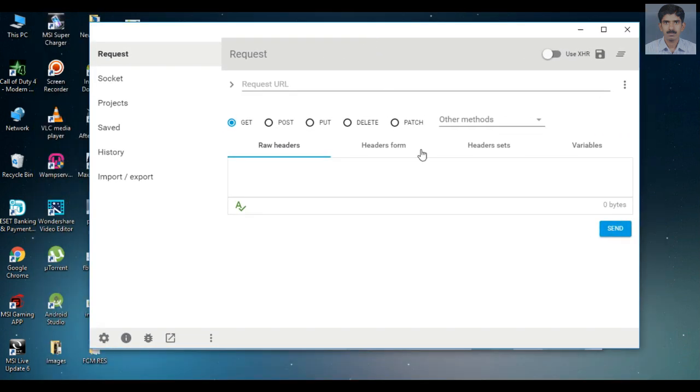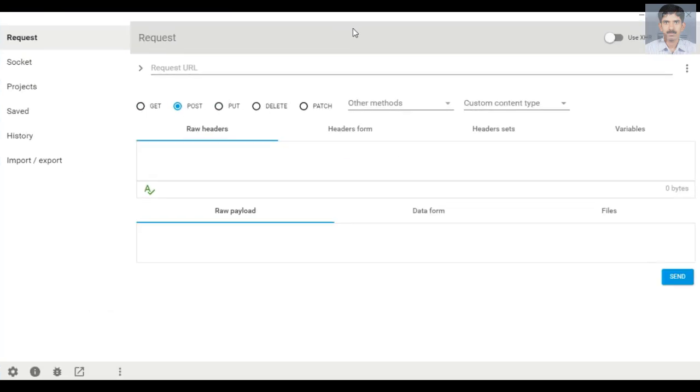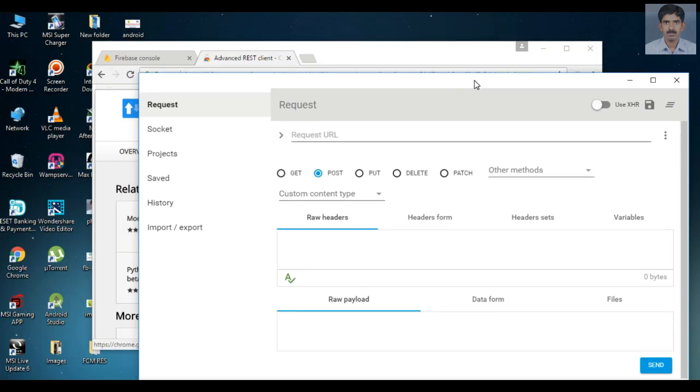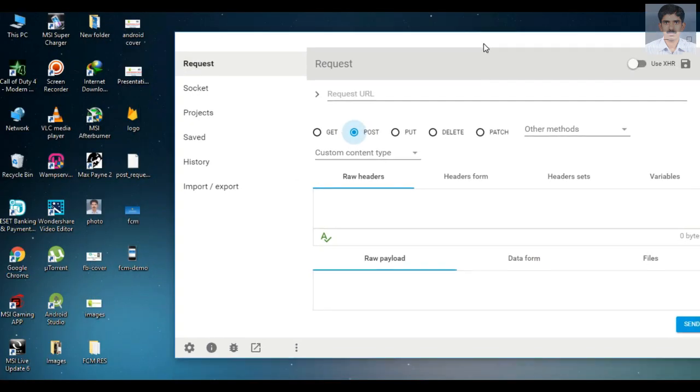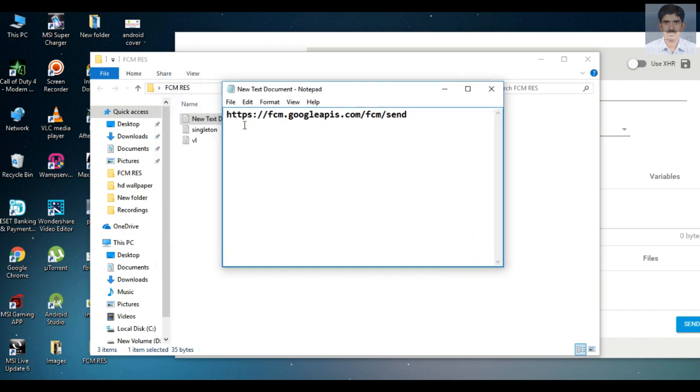So this is a simple user interface. You can simply send a POST request to a particular URL. So select the POST request option, and here we need to send the POST request to this URL. So copy this URL.